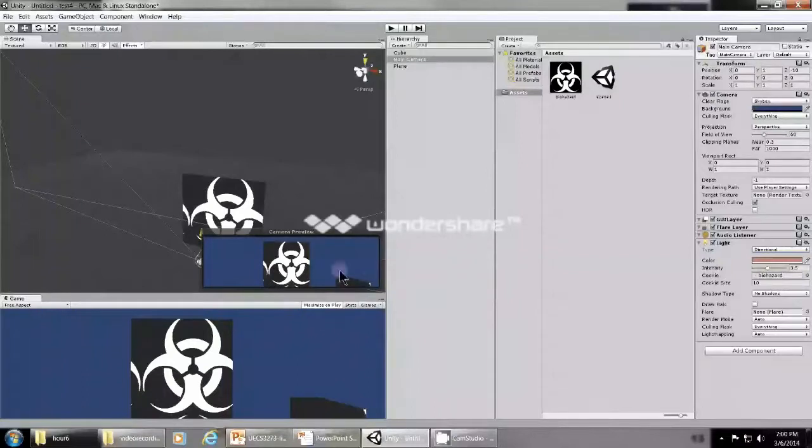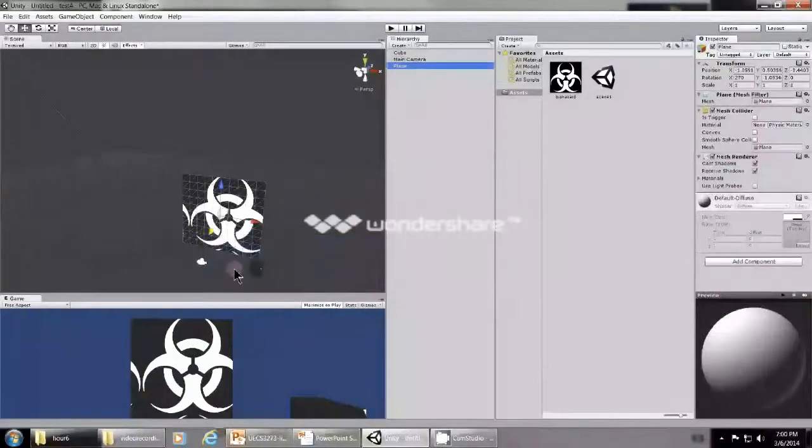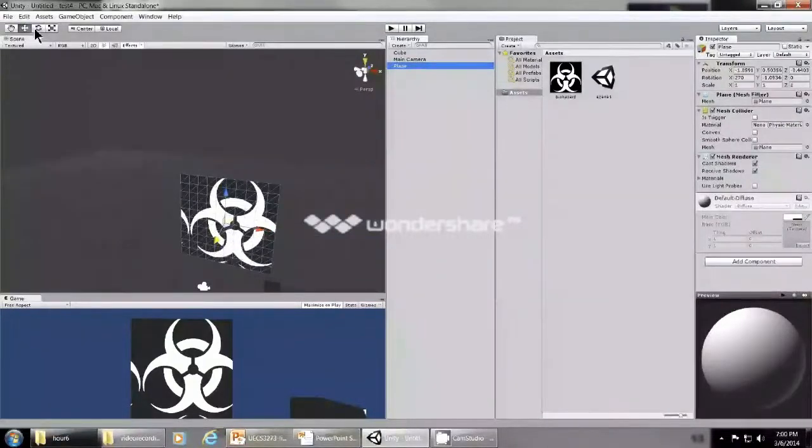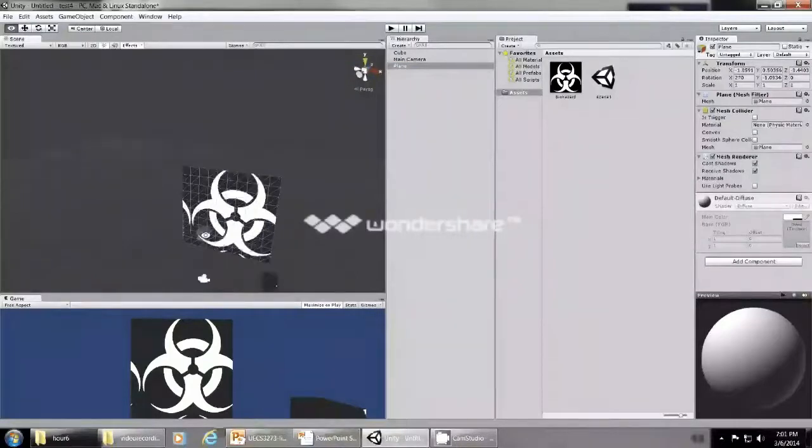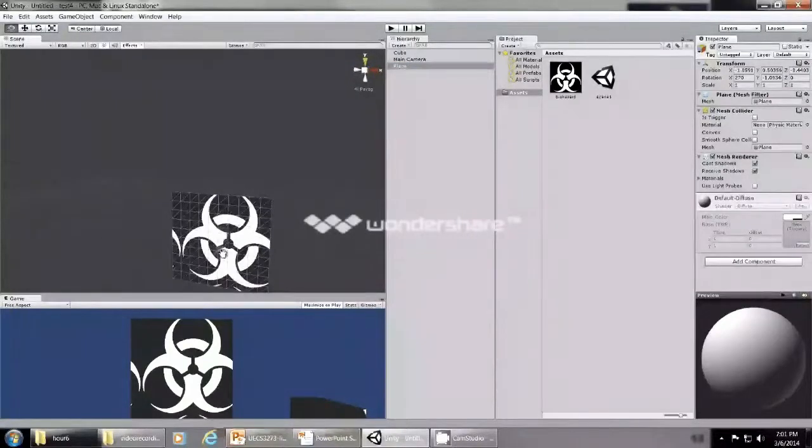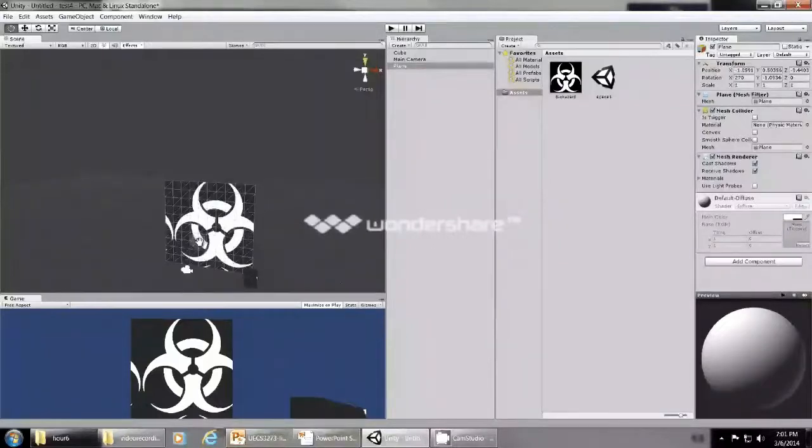Okay, so now we go back to the plane. We go back in a bit closer. Let me just pan in a bit closer. You can see this a bit more clearly. Now if we look carefully, the image is projected onto the plane, just like in the case of the spotlight, but the image is actually repeated.